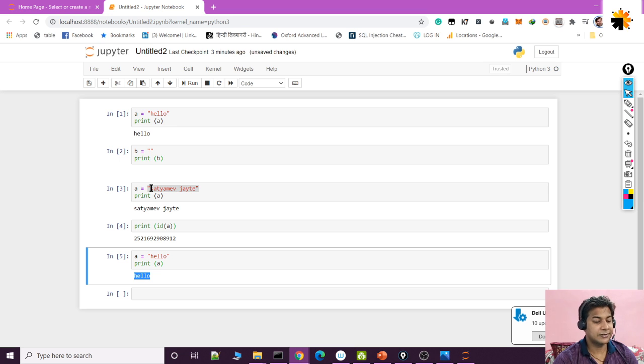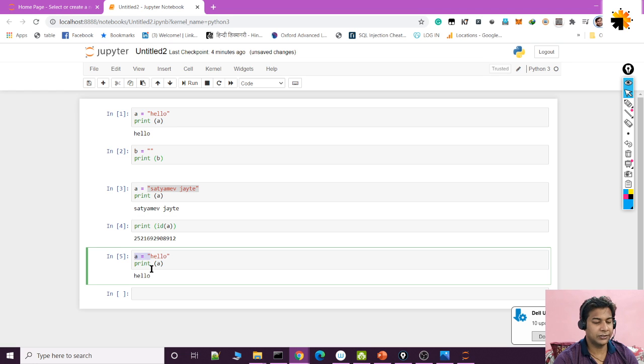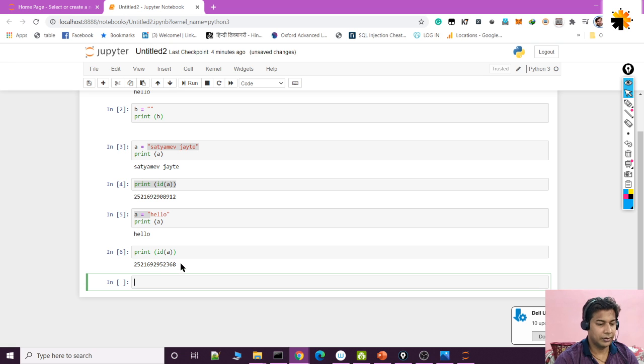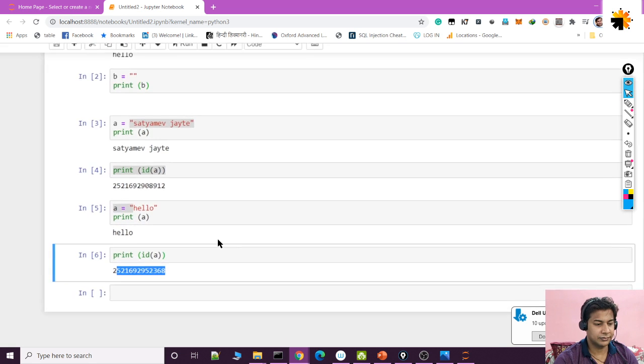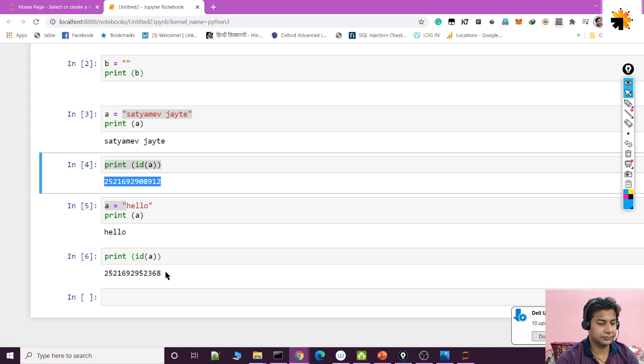So this is a reassignment. I'm not changing what this address contains. This address contains Satyamev Jayate, which is pointed to by A, but now A is pointing to a different address. You can check the address. If I use the same syntax here, now I'm getting a different address. Let's zoom in. So this one is a different address.